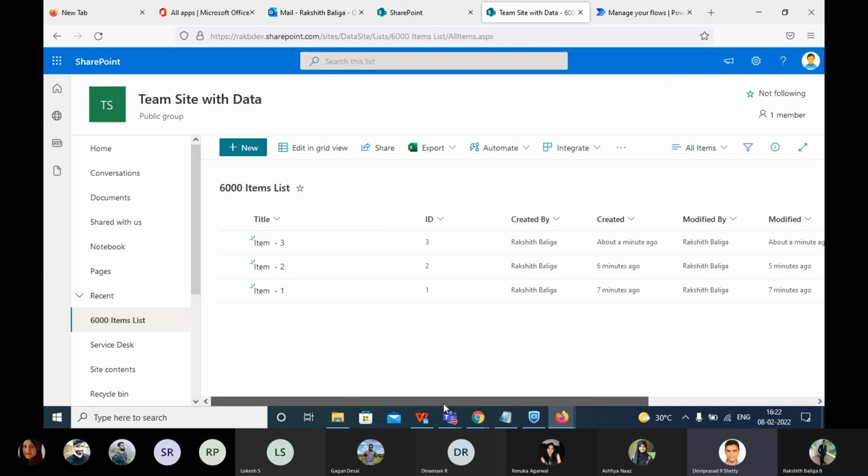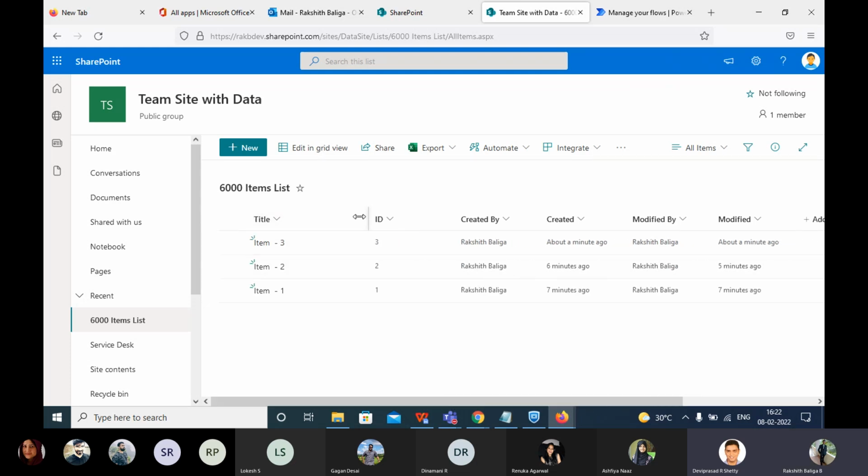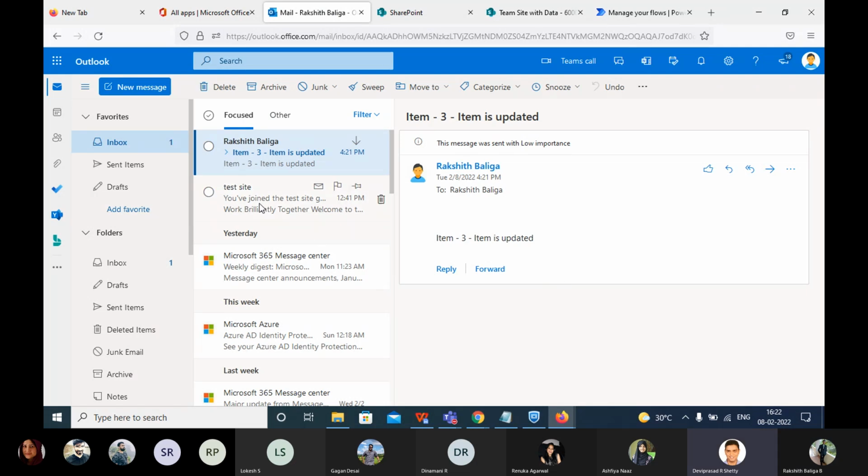Now Rakshit, please go to your Outlook. You can see the from address. We have taken the reference of the To address from that Created by column, but the From address, the workflow is published using Rakshit's Office 365 account. So it treats Rakshit's account as a service account for this workflow.